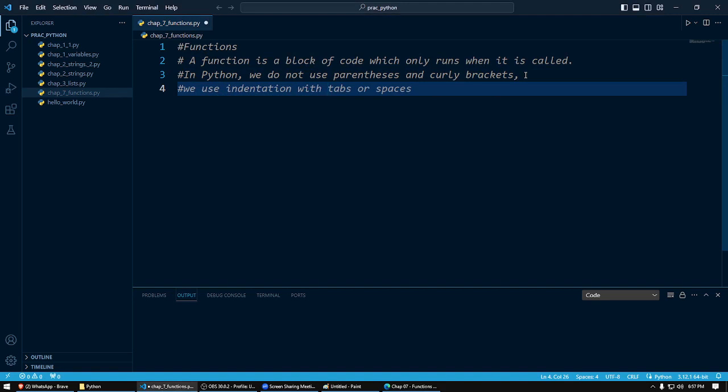Functions. A function is a block of code which may run when it is called. Now we're going to create that part. A function is a small piece of code that can be called. You can ask the computer, okay, you perform this operation. That's what it is.